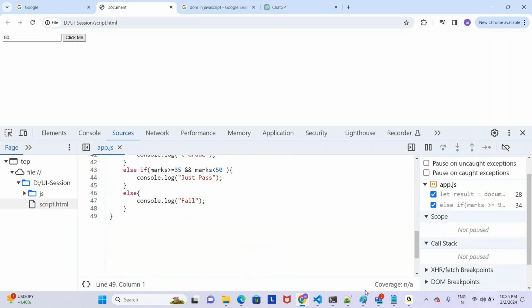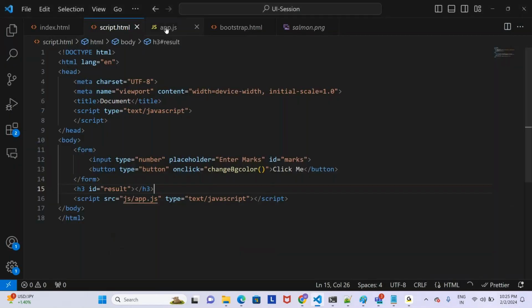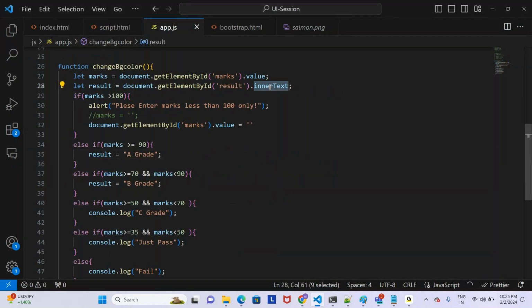Okay, instead of that, we are not going to add the inner text here every time. This is the problem that we have seen here. So now what I'm going to do here is result dot inner HTML. We'll try this one and let's see the output.